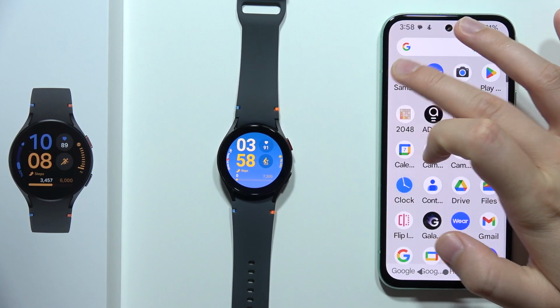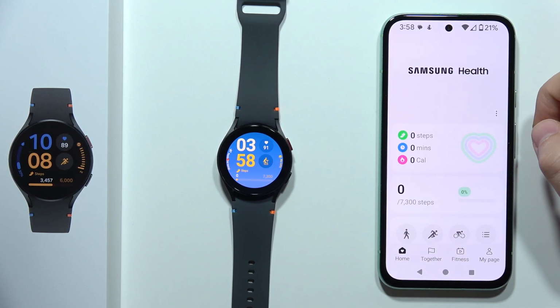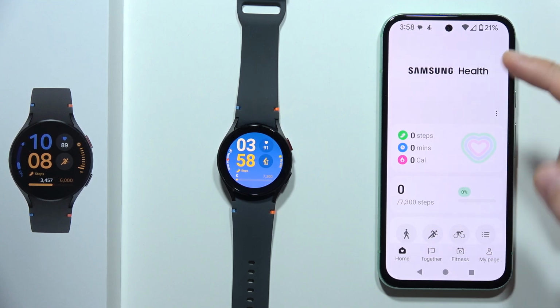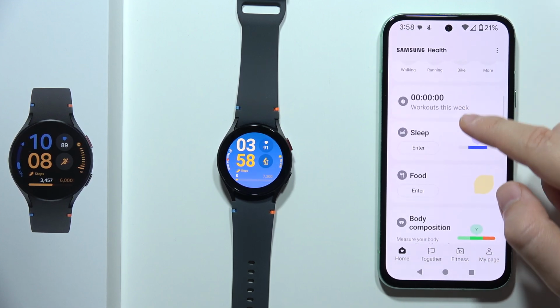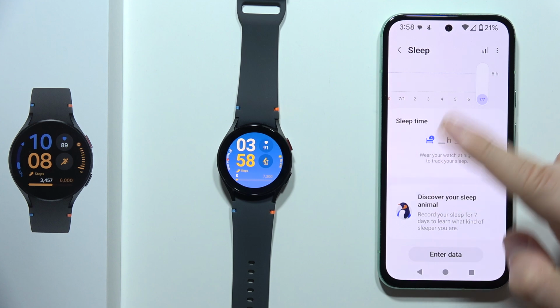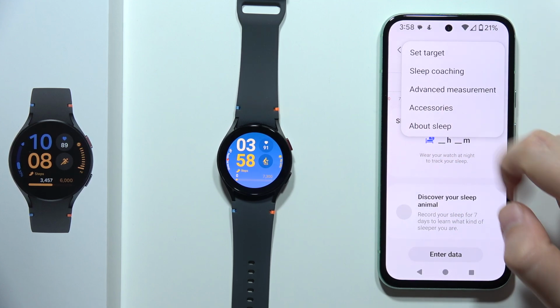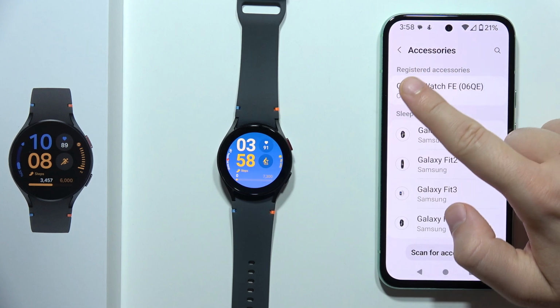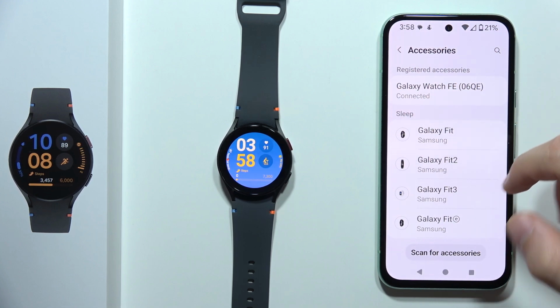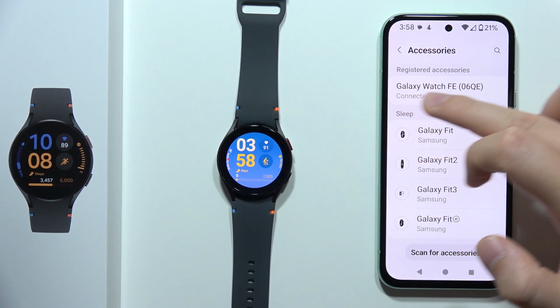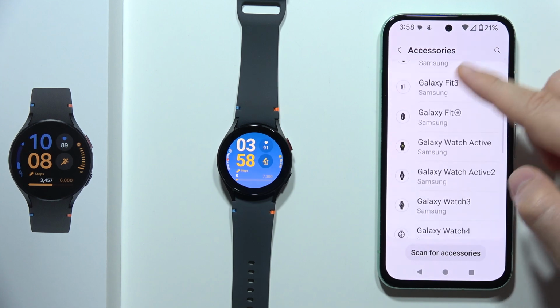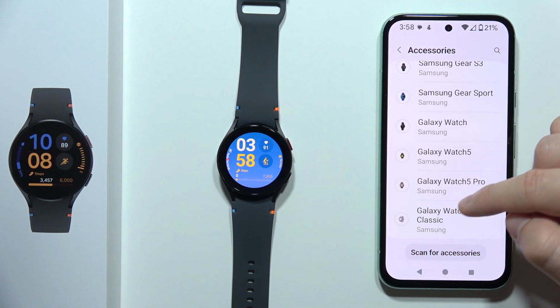And now, all you have to do is just go into this Samsung Health application and go into the sleep. Now click on the three dots in the right upper corner and select accessories. Then, in my case, I'm registered with my Galaxy Watch FE, but if for some reason you don't have your watch right here, just simply try to find it right here on the list and select your watch.